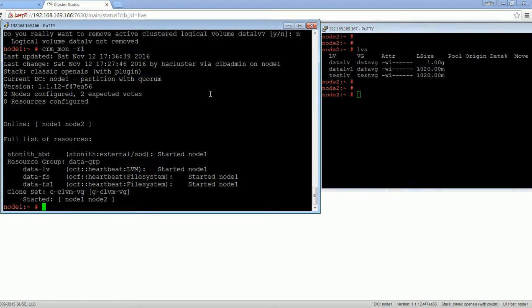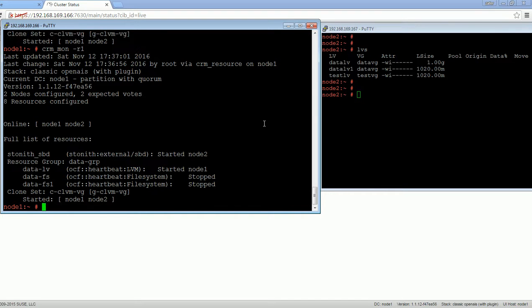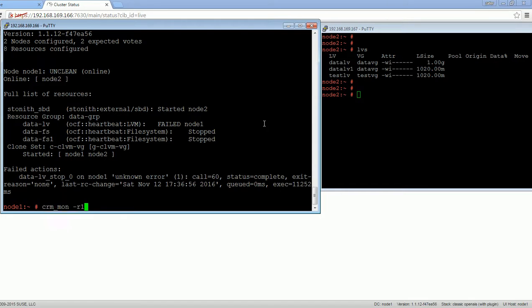So probably what I have to do is crm resource move resource to node 2. It is still trying to move, it seems. And it has failed. Something is not correct. Wow, node 1 rebooted, it seems.